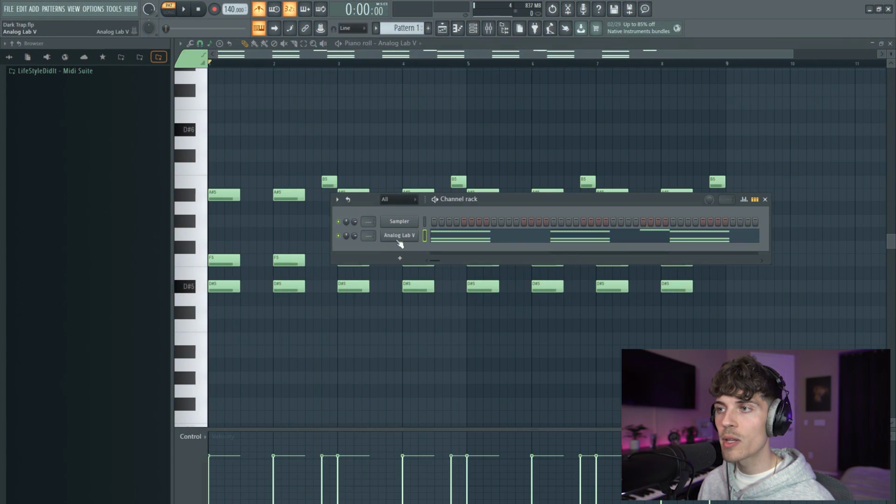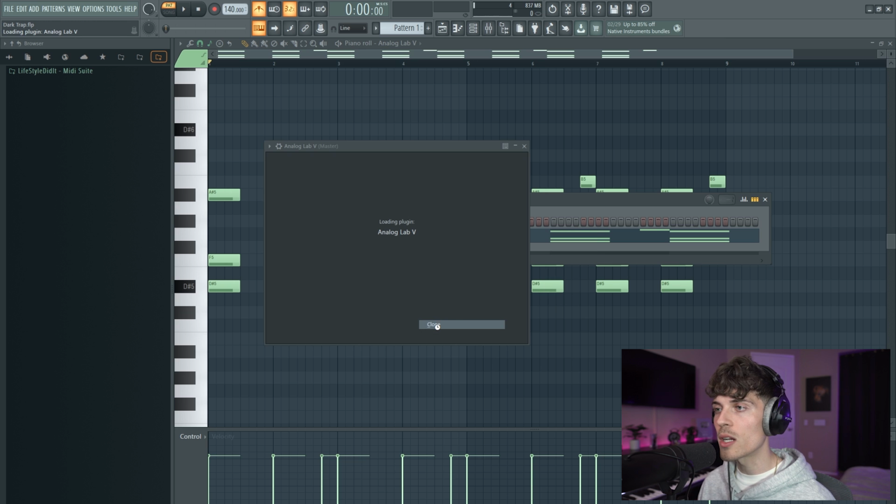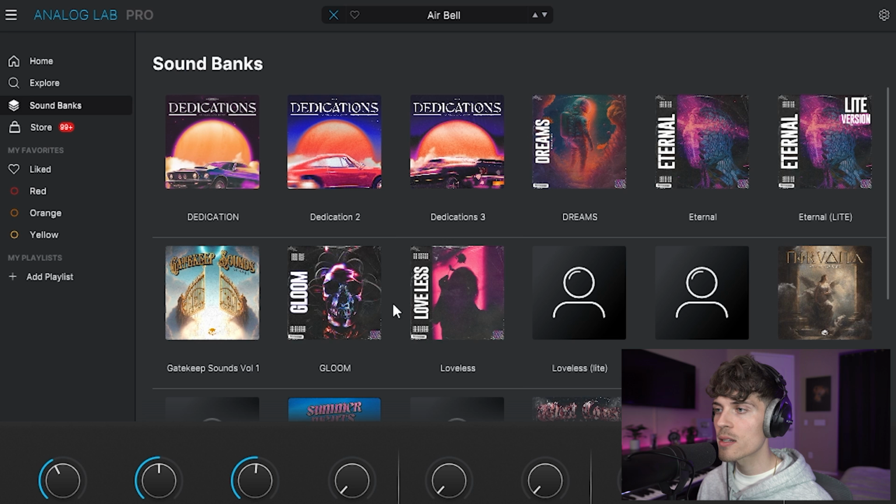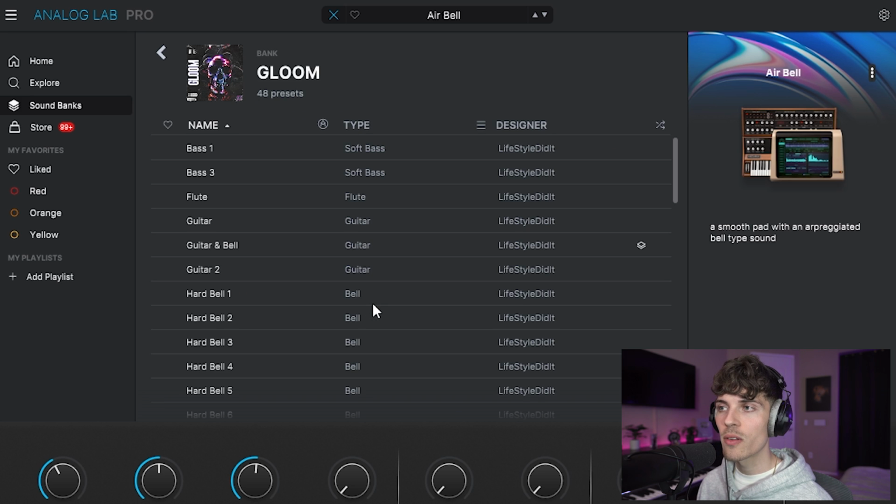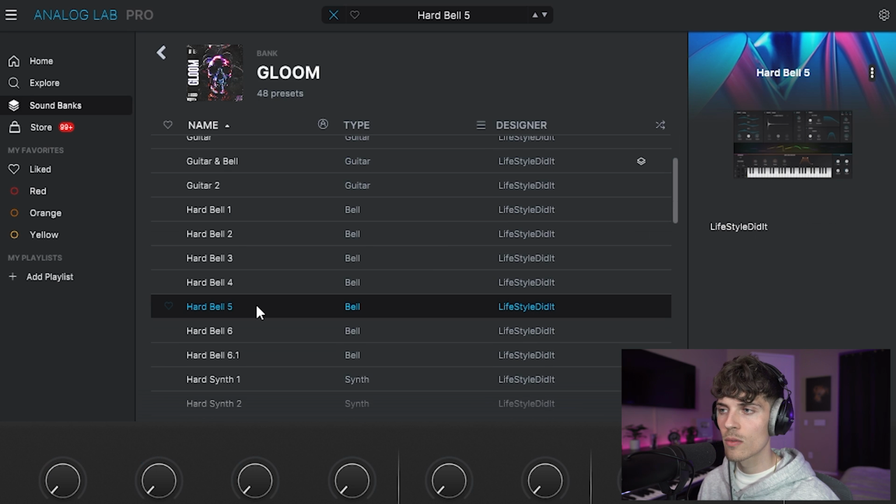Let's go ahead and duplicate Analog Lab, and I'm going to go into my Gloom Analog Lab bank, and I'm going to get another bell. So let's go in Sound Banks. Let's go into Gloom. This is perfect for dark trap beats and pain beats. This one actually might work.